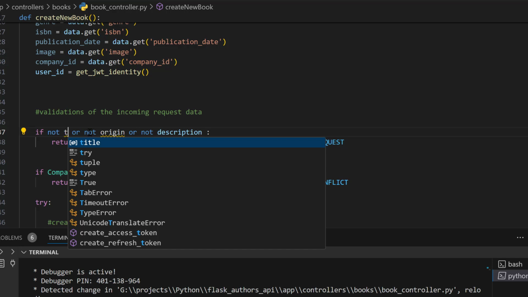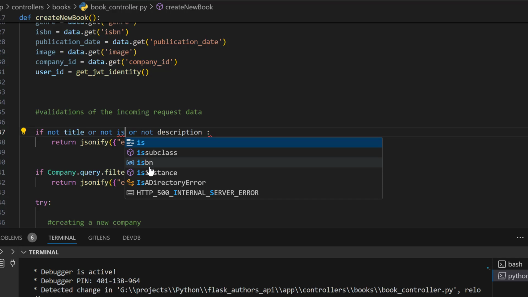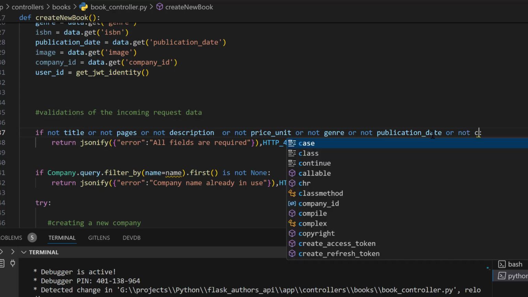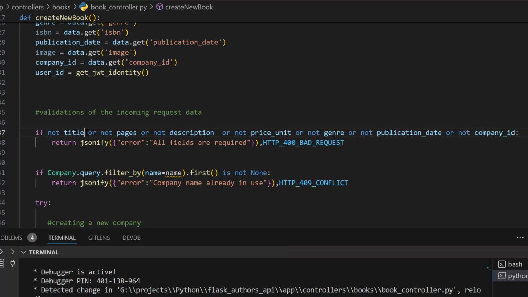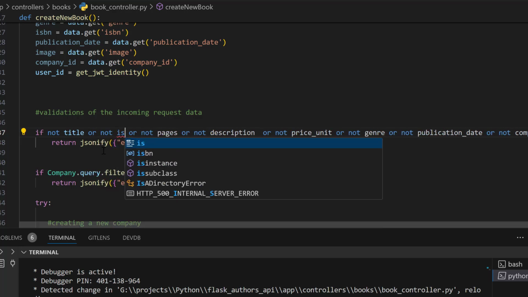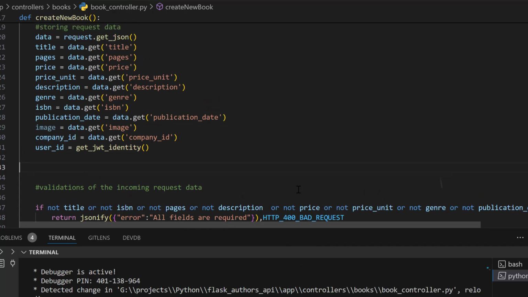So if not the title or not the ISBN, so I'm going to go ahead and update this very fast. So having updated it, we can see that our if condition is going to check if not the title, or not the number of pages, or not the description, or not the price unit. And then we also need the company ID. So or not the company ID. Then I'm also forgetting the ISBN. So or not the ISBN, or not price, then or not the price unit.